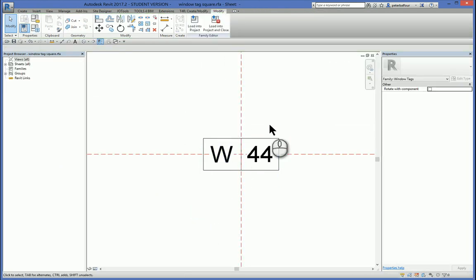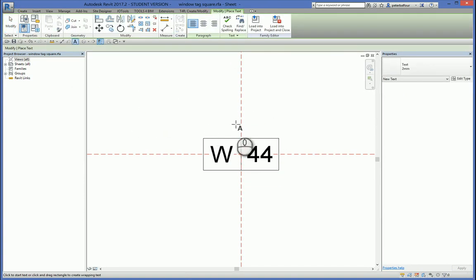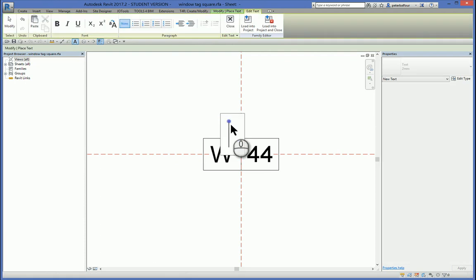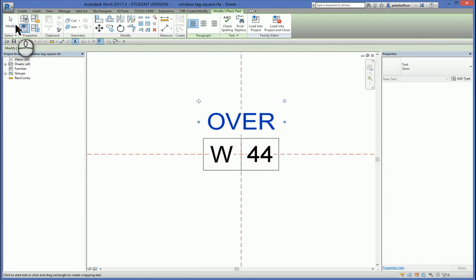And we're going to create a text box up here. So we'll create a text box, and we will type in the word over, and there's our text box there, and we'll center it neatly up there.